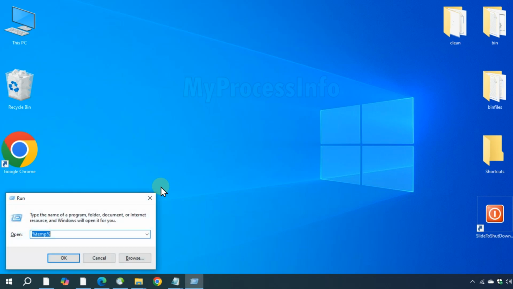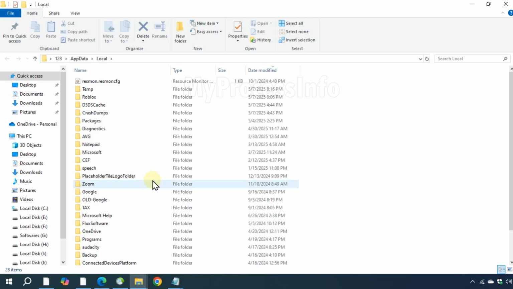Next, press Windows key plus R again. Type %localappdata% and press enter. Look for the Roblox folder and open it.